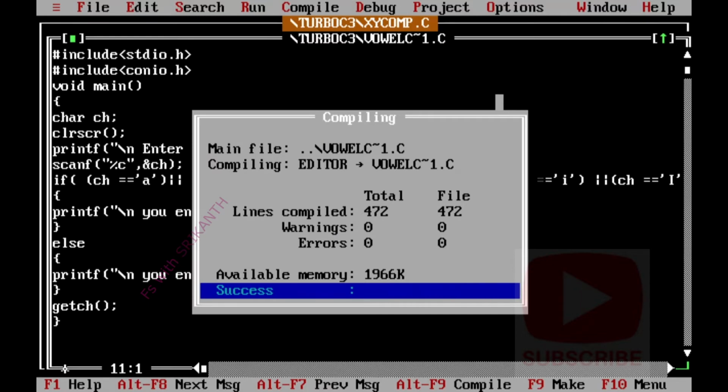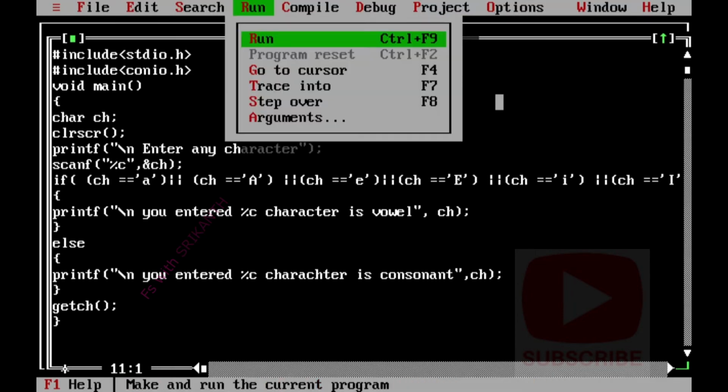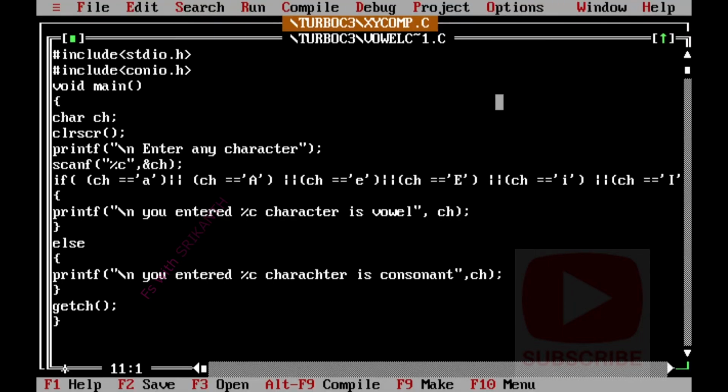compile. No errors. And we are trying to execute this. Enter any character. Suppose I am entering capital E. What does it say? You entered capital E, character is vowel. Right? Suppose you enter capital A. You entered capital A, character is vowel. Next, capital Z, small z, I am trying to execute. You entered Z, character is consonant.